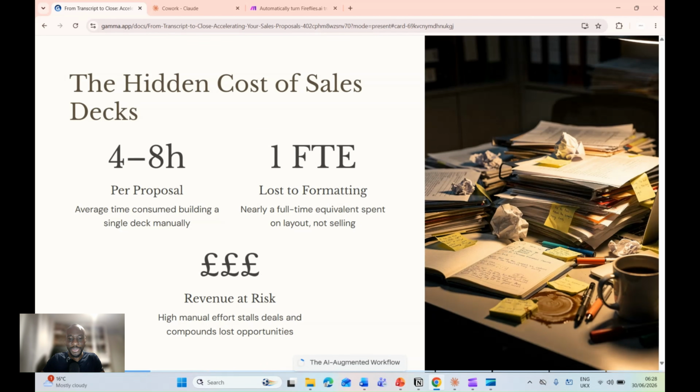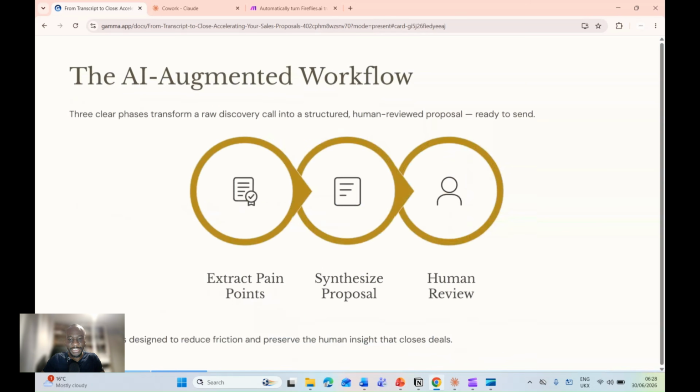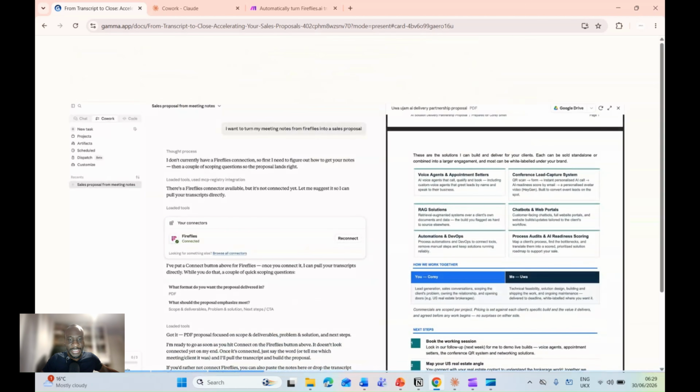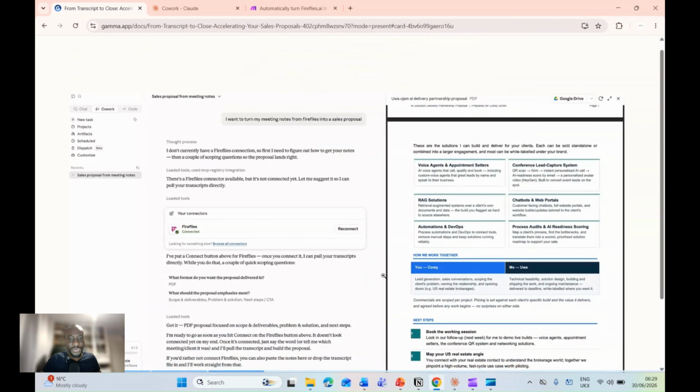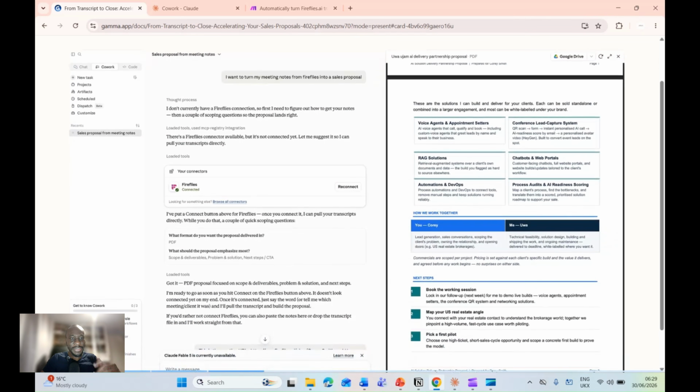Obviously, there is a human side that has to be engaged in terms of making sure that the information is accurate. Now, you extract the pain points, you synthesize a proposal, and then the human reviews. That is a process. I've just shown you the make.com version. And the next one, if you're using Claude Cowork, I've put a screenshot here of what my Claude Cowork looked like.